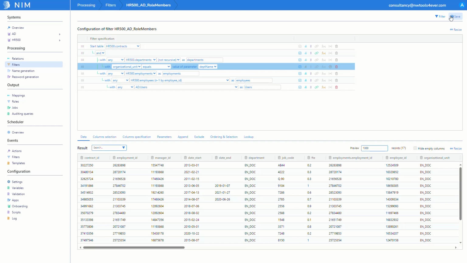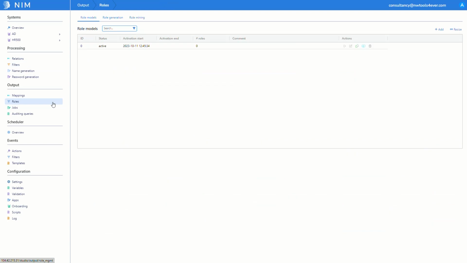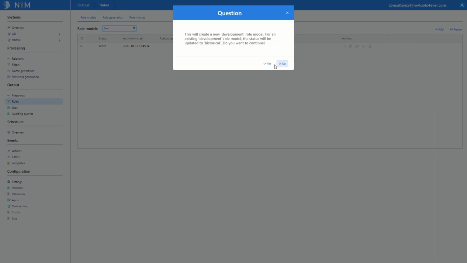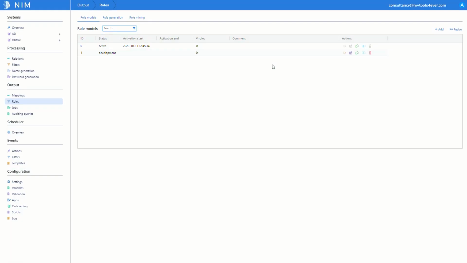Create a new development role model. Before we can create a role generator, we need to create a development role model for the generator to work on. The development role model is the role model you work on prior to activating it, i.e., putting it into production. Go to Output, Roles. On the Role Models tab, click Add to create a new development role model. In the dialog box, click Yes to confirm. A new development role model is created.